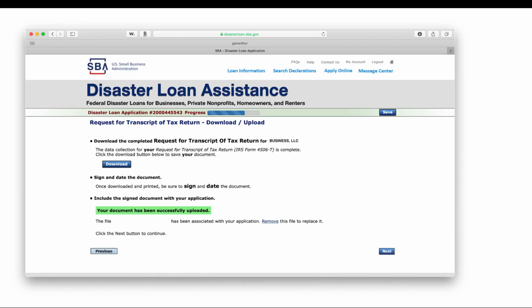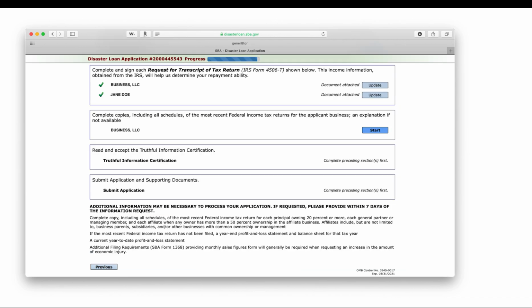After you successfully upload the form, you will see a green box: your document has been successfully uploaded. Make sure to do this for both the business itself and all owners of the business. You have now completed the fifth step. You should see a green check mark next to Request for Transcript of Tax Return.